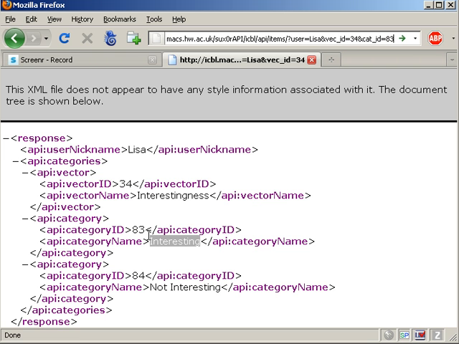Now we'll set a threshold by adding threshold equals 0.5 and a maximum number of hits, so add max hits, and we'll say 20. So this returns 20 items belonging to the interesting category from my RSS feed, and the items which are returned have at least a 50% chance of belonging to that particular category.